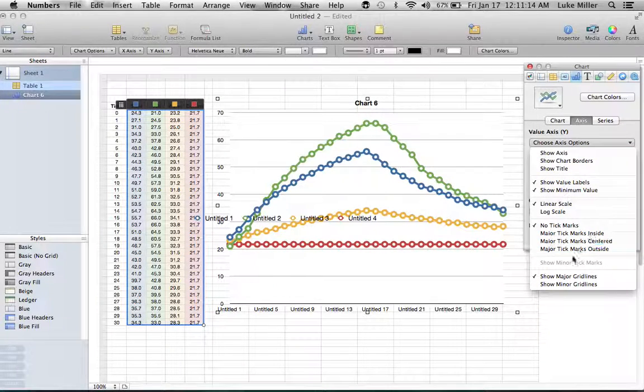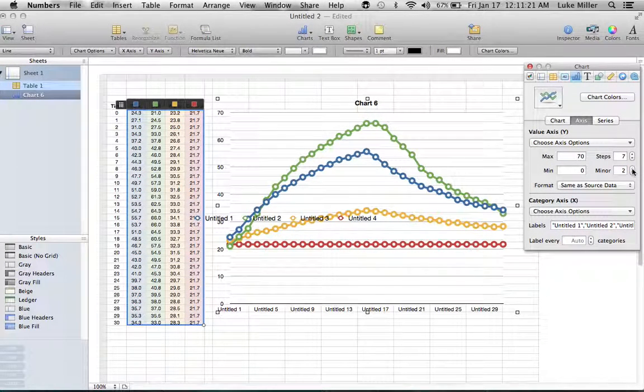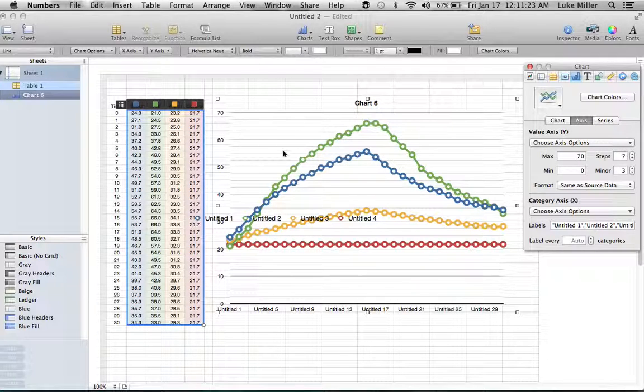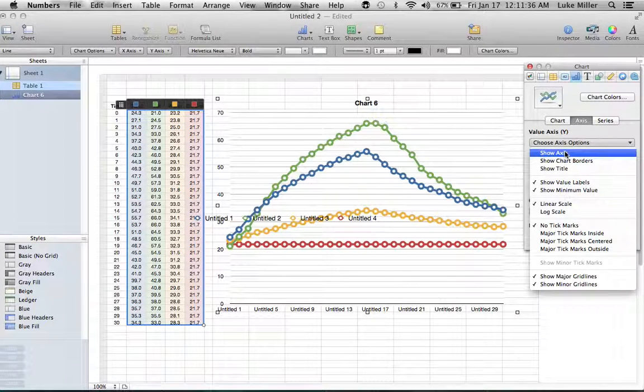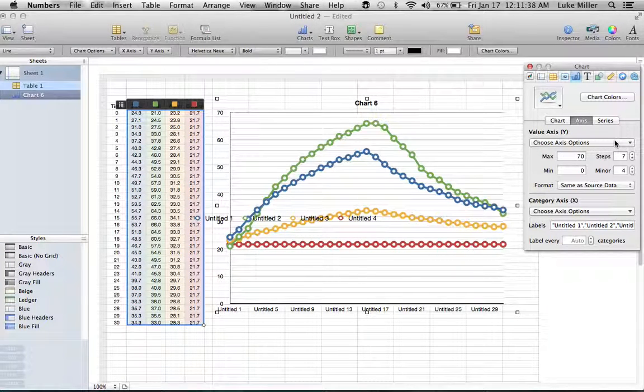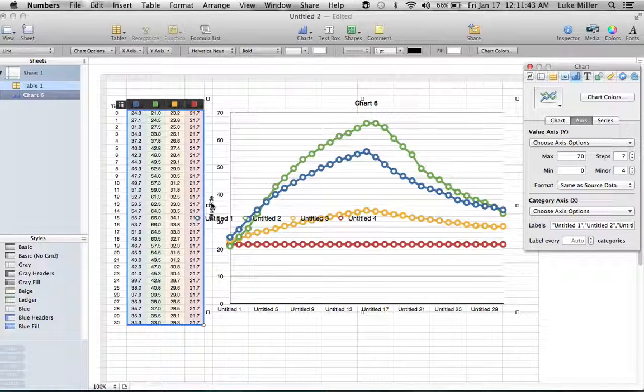Let's go down to show minor grid lines, and let's increase those so we're counting by twos. 52, 54, 56. We need one more. 52, 54, 56, 58, 60. And what else can we do? We can show the axis, so that way we have a nice line there. We can show the title. Right here it says title.